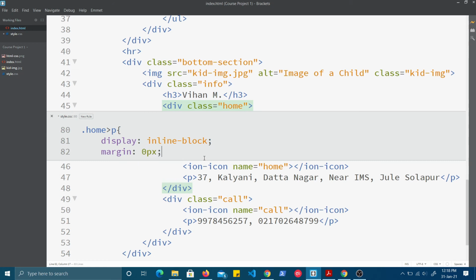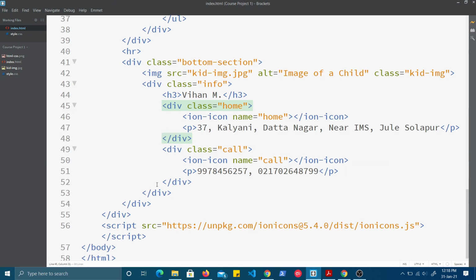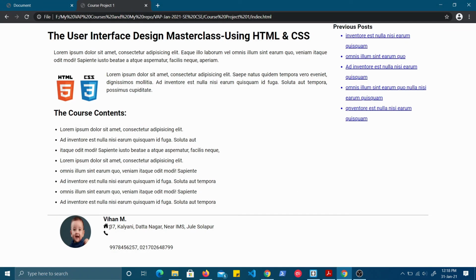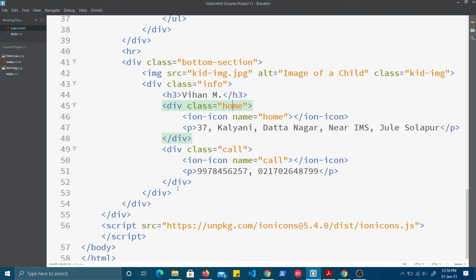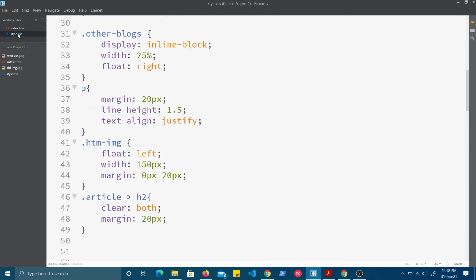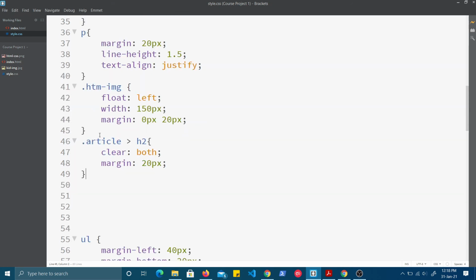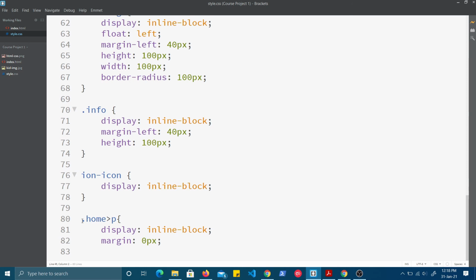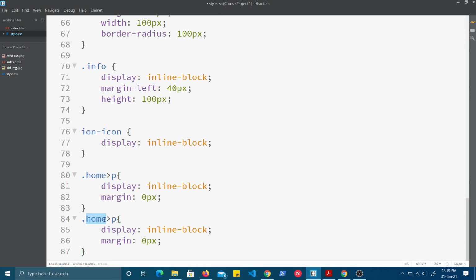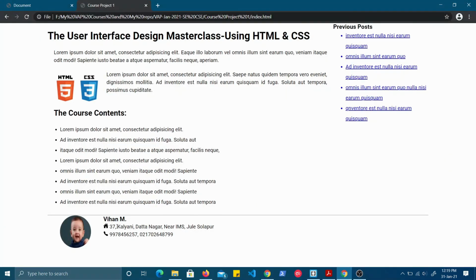Why do we have to reset the margin? Because whatever default margin it has, if we had given it earlier, we have to remove it, so there will be no space between these two, right? Similar thing we have to do for this also. So we will simply go and copy this, home P, and instead of home we will have call. Same we want. So see, this is what we want.